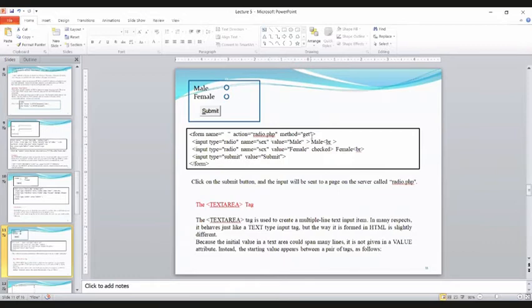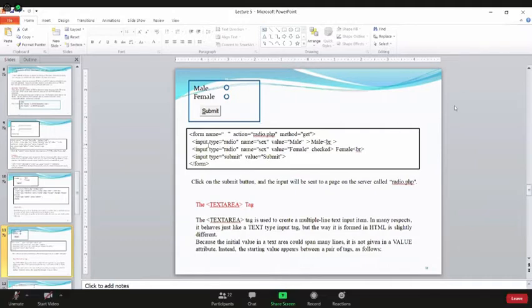The method is get. If you are using the method get, the processing file's super global should be $_GET. Can you understand? Right? Then the input type for the text boxes is text. For the radio button, the input type is radio. Name is 6.